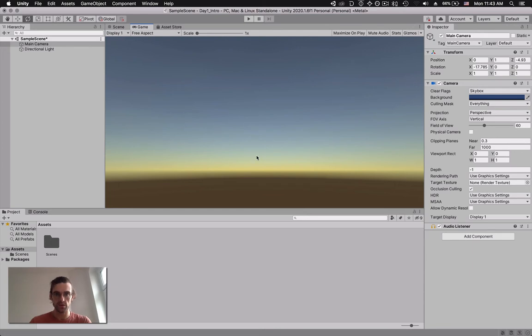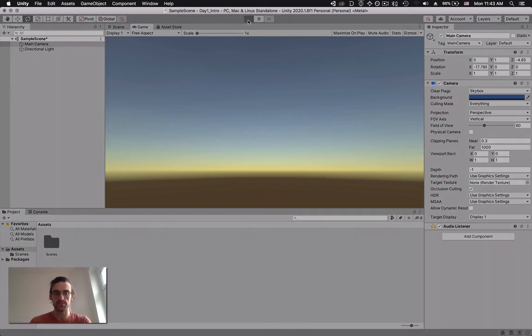And whenever we launch our application by pressing play, it will switch automatically to the game view. And this is what our end user is going to see whenever they open our app. So I'm going to click play again to stop it.